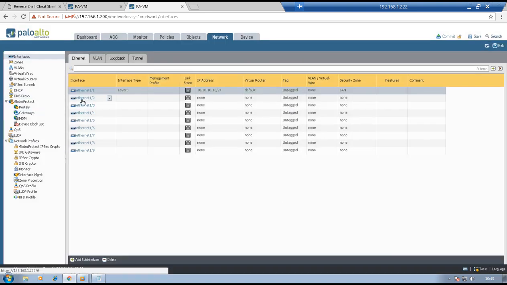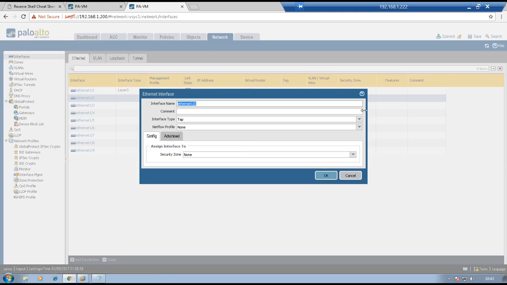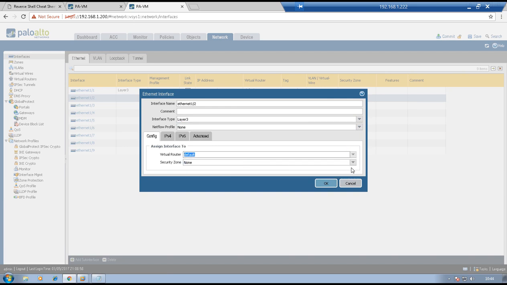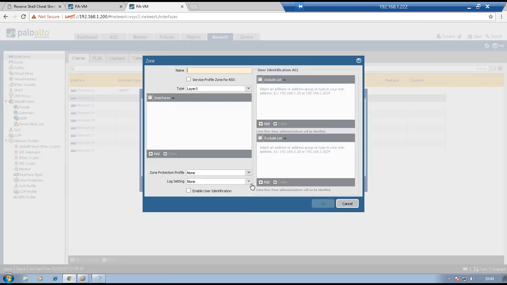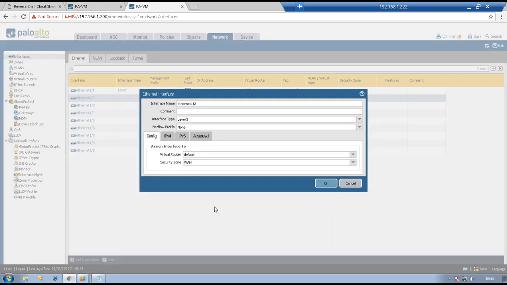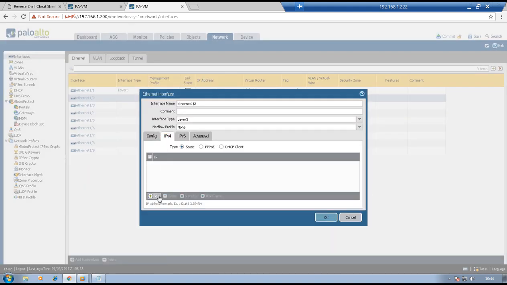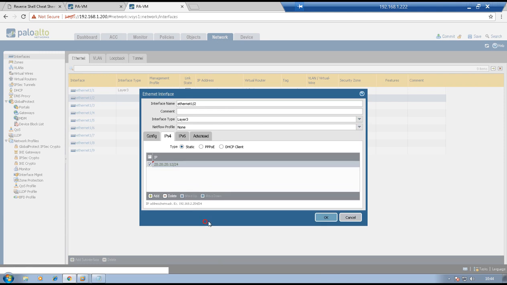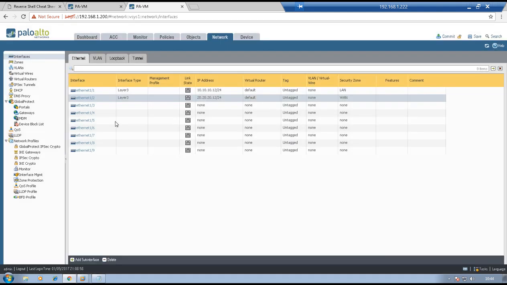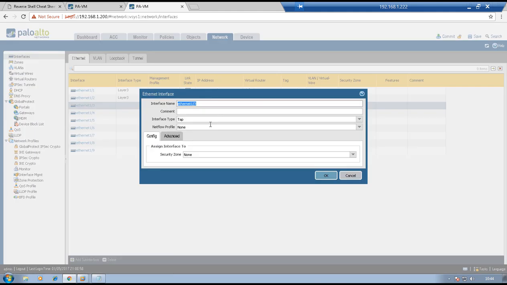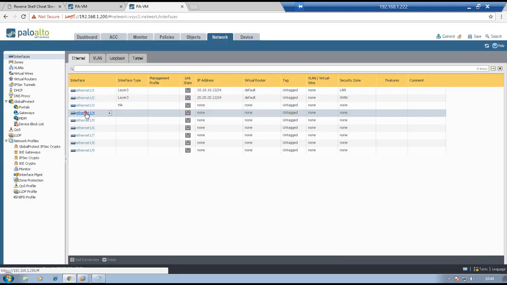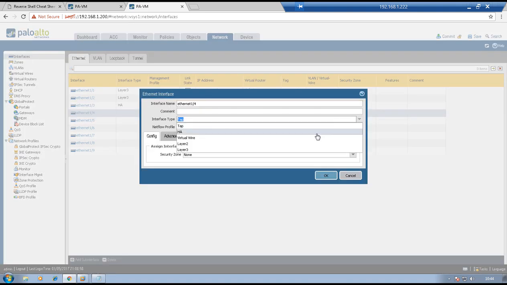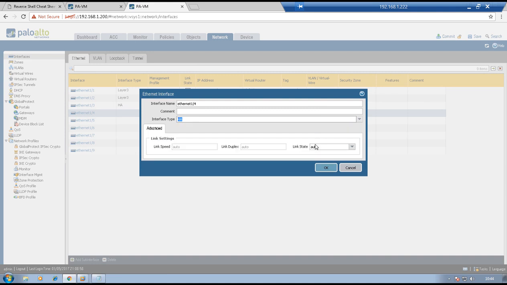Go to 1x2 interface, layer 3 as a type, then default virtual router, and then for example WAN is the zone. IP address 20.20.20.12/24. 1x3 has to be HA1. And 1x4 will again have interface type HA, and we will configure this interface as HA2.